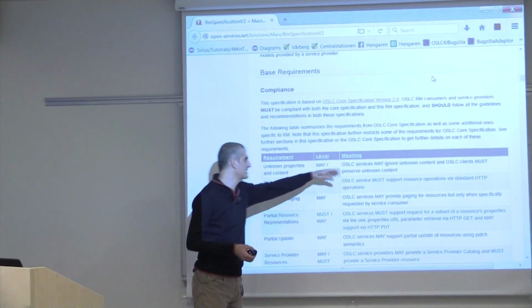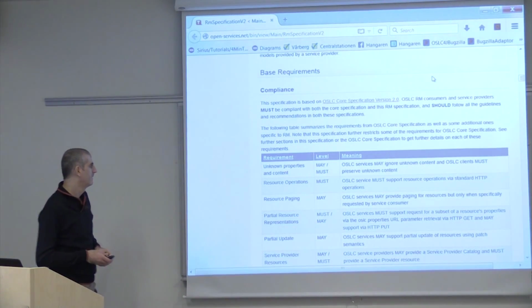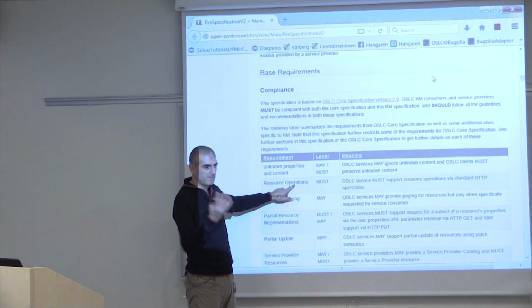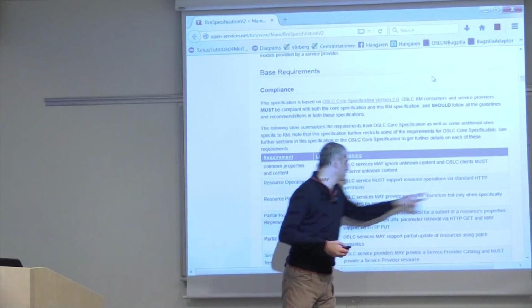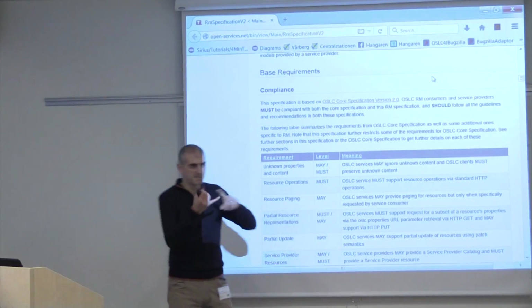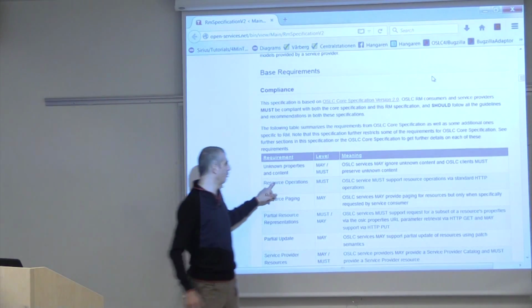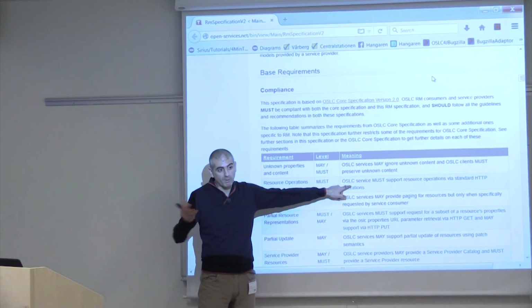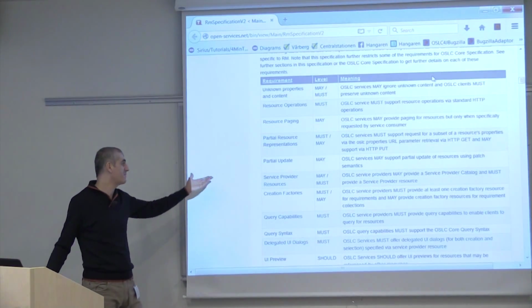Some of these things are compulsory, so all domain specifications must do them. For example, resource operations: how do you manipulate a resource? The service of this domain must support the operations via standard HTTP operations, which means get, put, delete, and update. I think all domain specifications will have that, because that's what core will probably recommend. But here you can have variations on what we might provide and not provide.